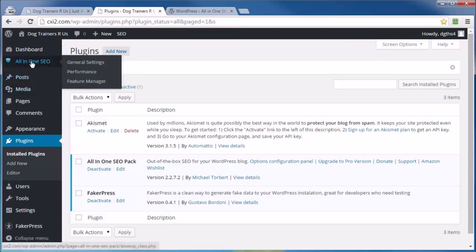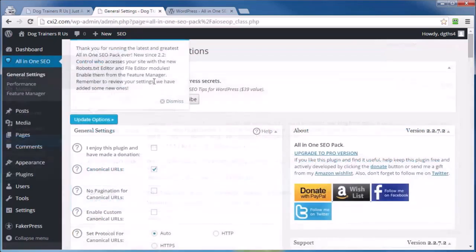Now, it does appear up here at the top on your left sidebar. So we're going to go ahead and check out the general settings. And you get this other flyout here. You can go ahead and read that and then dismiss it.